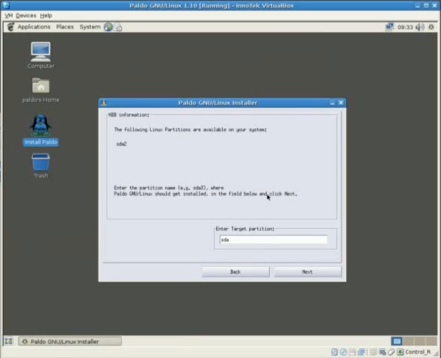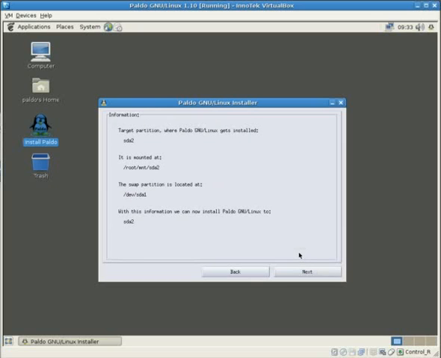So as you can see, we have sdb2 where you can install Paldo. So we enter this sdb2 in this edit field and click on next. This is a summary of all information we got now. The partition we install Paldo on will be sdb2, and the swap partition is on sdb1. If you like it, click on next.